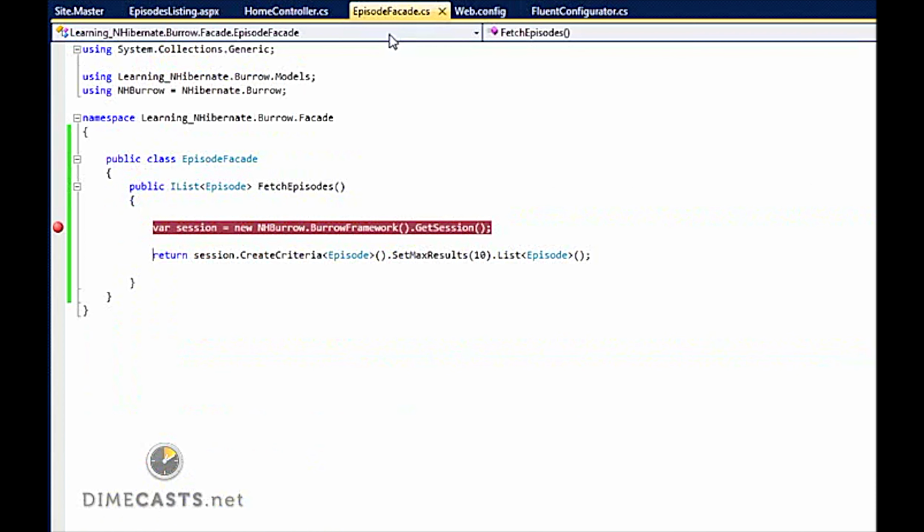Now, what happens in a scenario where I don't want to go through the web server? Let's say in a unit test scenario. How do I get Burrow to actually allow me to create a session? Because you remember, with the web config missing, it didn't work. But also, if I'm not going through IIS, it's not going to have a start and a stop. So I need to do something.